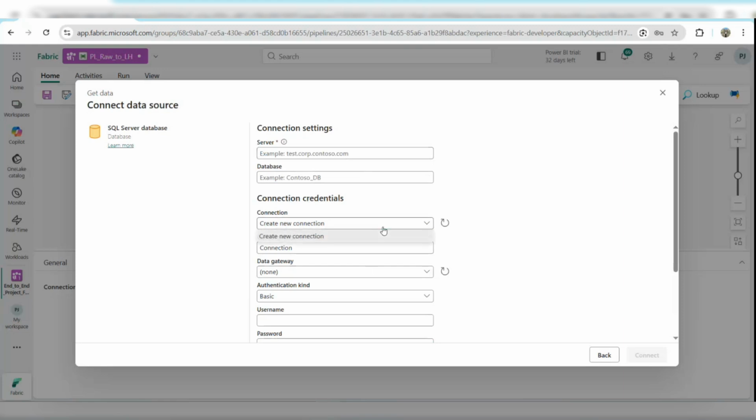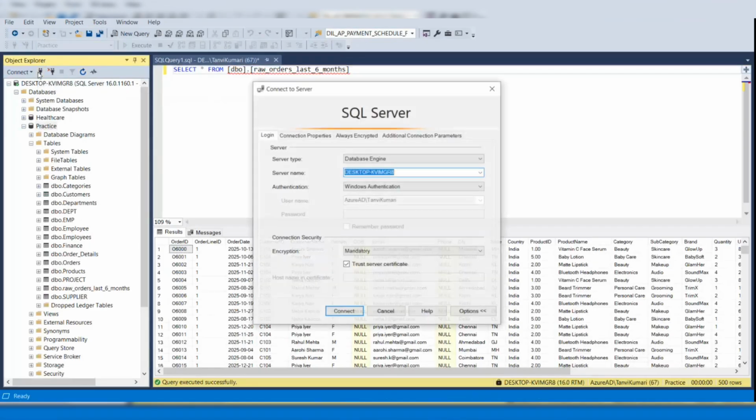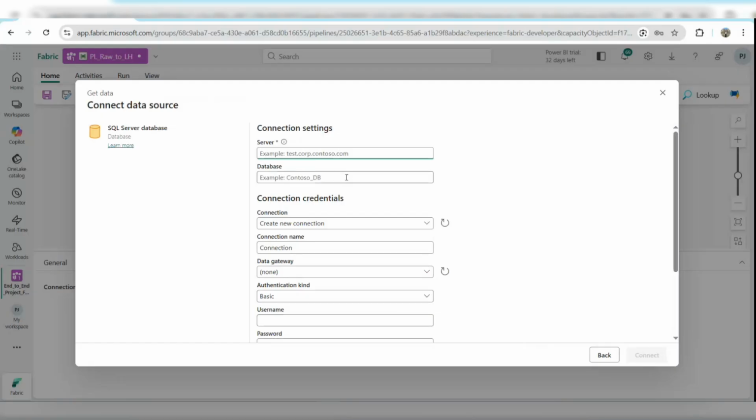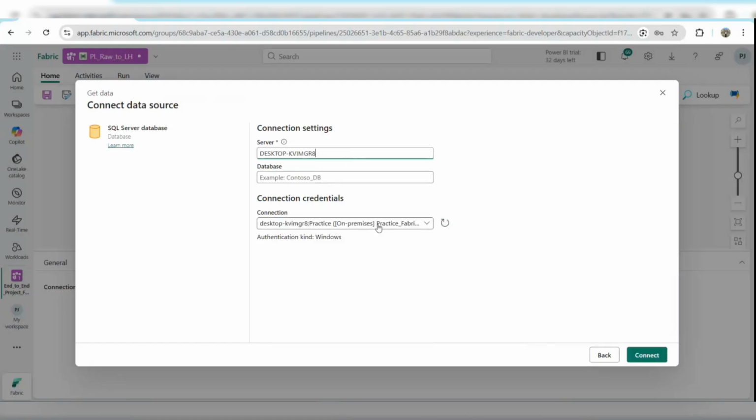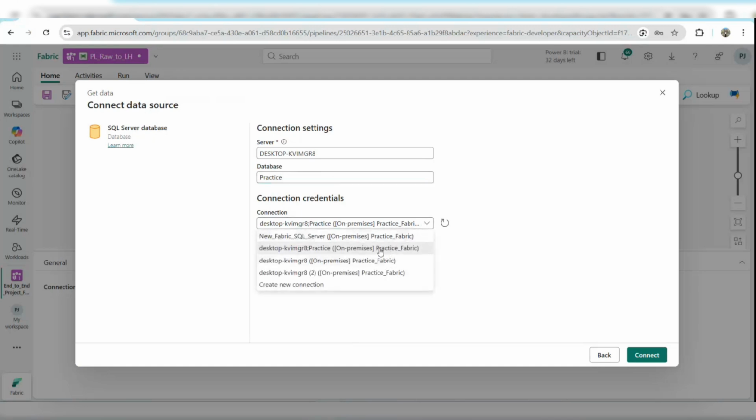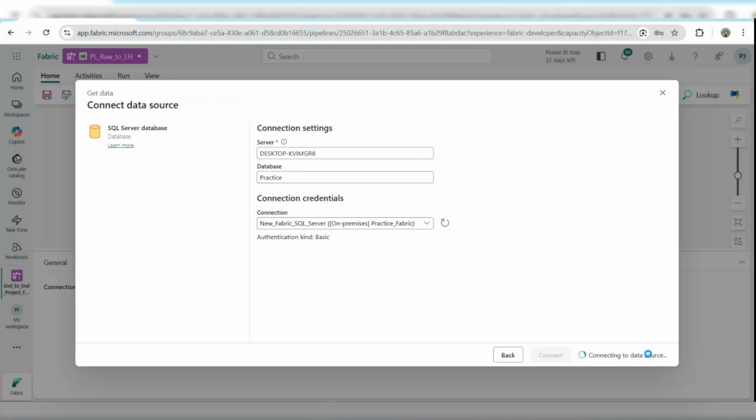I think I have a connection. Just a second, let me first find out the server name. So this is our server name, and I remember I have a connection. You can check my previous video where I explained how to create a connection. So this is the connection which I have to use. I'll click on connect.